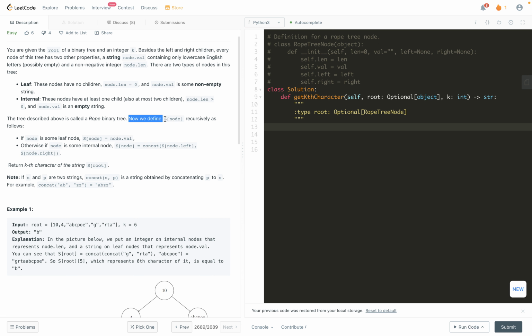Basically you can understand s as a map from the node to a string value. This function is defined recursively as the following. If node is some leaf node, we are going to set the value of this node after mapping by s to be the node value. Notice that for a leaf node, the node value is not an empty string, right? So this is a non-empty string.